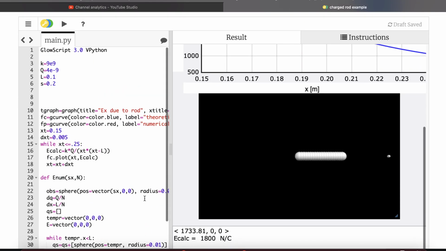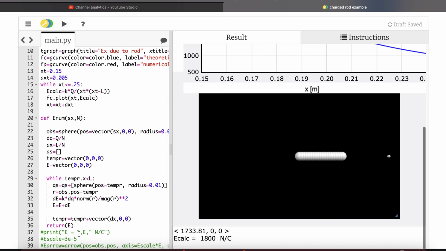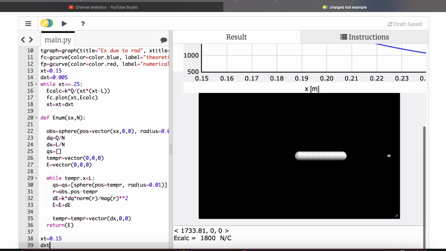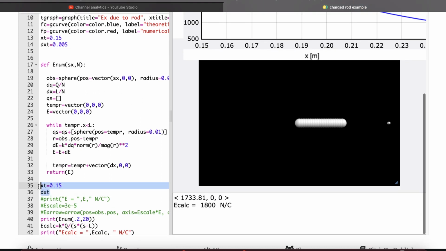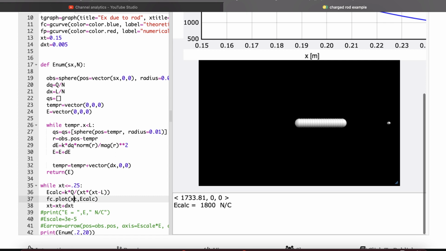Great. Okay, so now up here, let's just go down and do the same thing again. I'm going to say, again, xt equals 0.15, dxt, I'm resetting these. Actually I could just copy this, cut that, and put it down here. I'm not sure if I have to have that before or after, but I'm going to plot two things. What do I call it? fp.plot xt, and then I'm going to call my function enum of the value, my x value is going to be xt, and then let's say I'm going to use 20 data points. And then that should work.